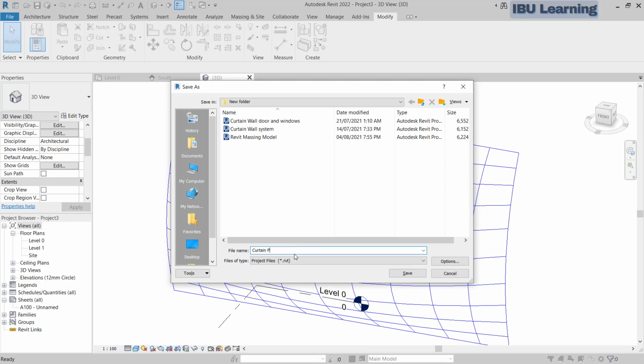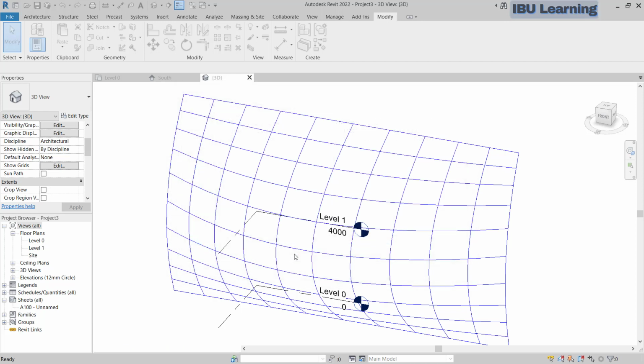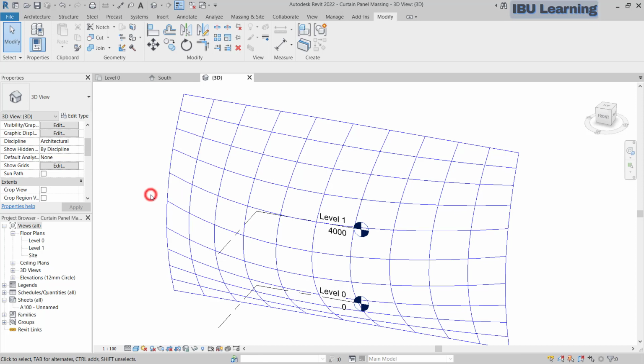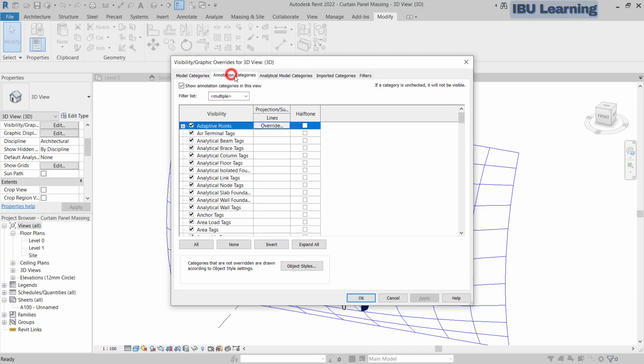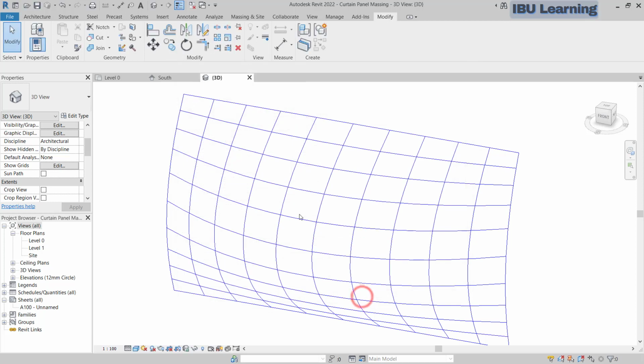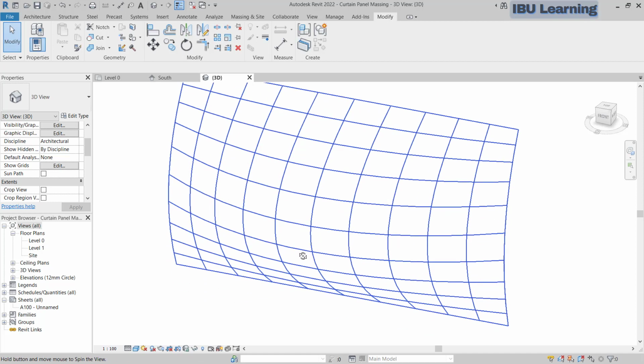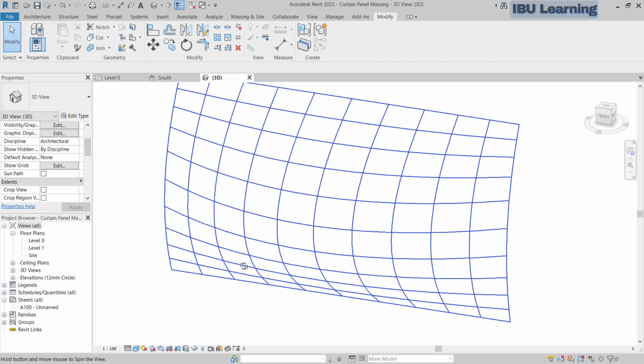I can name this curtain panel massing. Actually, I will go to VG, type visibility and graphics, and here I will go to annotation and switch off the annotation so I don't have levels and grid showing here.